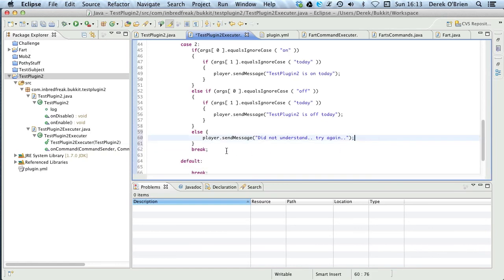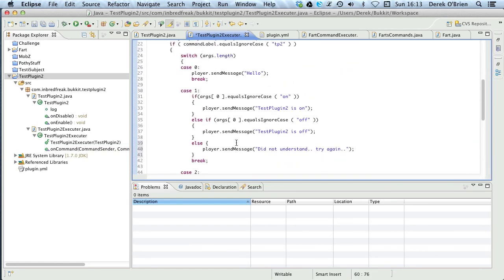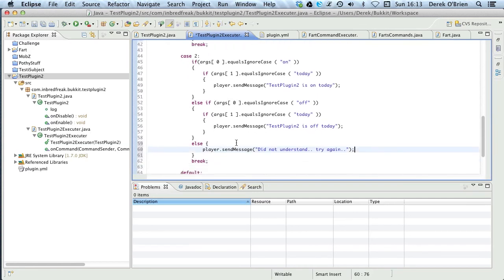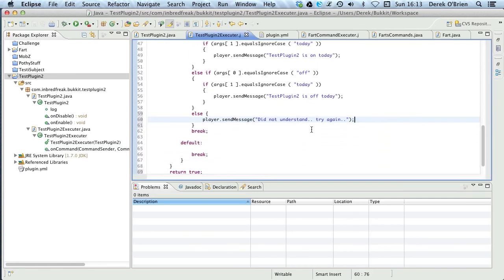That looks like an extra bracket. That should be there. Yeah, should be good. Then any other 2 parameters get passed in, then again I'll pass out I didn't understand. And if anything else gets passed in, I'll need to copy that again. I'll also pass in a did not understand. Try no.